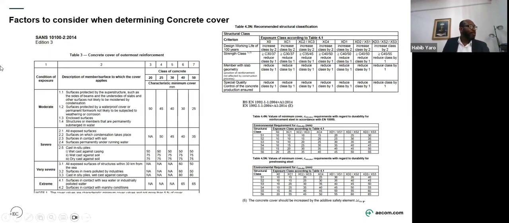And these are some of, as I said, in terms of the SANS code, SANS 10100. There is a Table 3, which gives you this. I'll say that the SANS is very descriptive, and it just tells you this is what you use. It's not very academic. Whereas in the Eurocode, you've got to find this table, you've got to do this, you've got to match these. So that's quite a few things you've got to match.